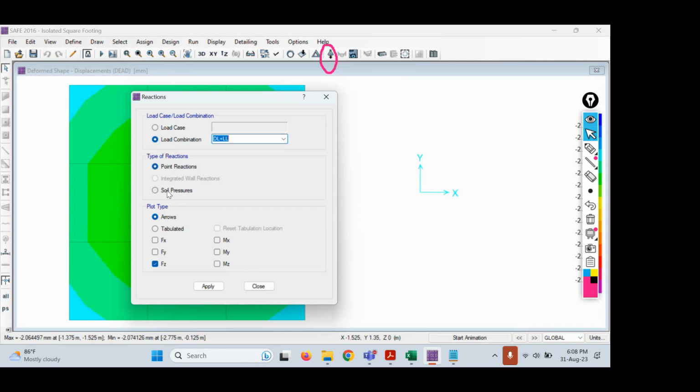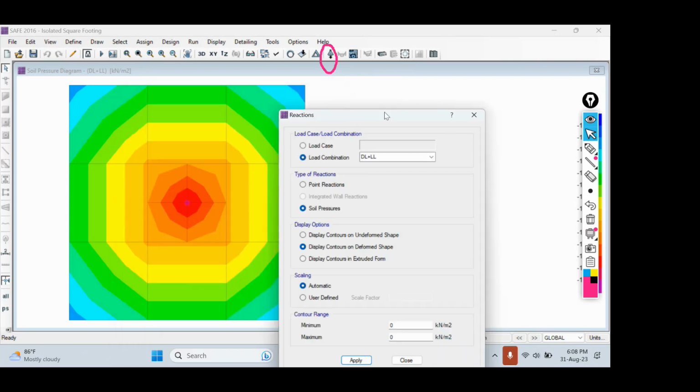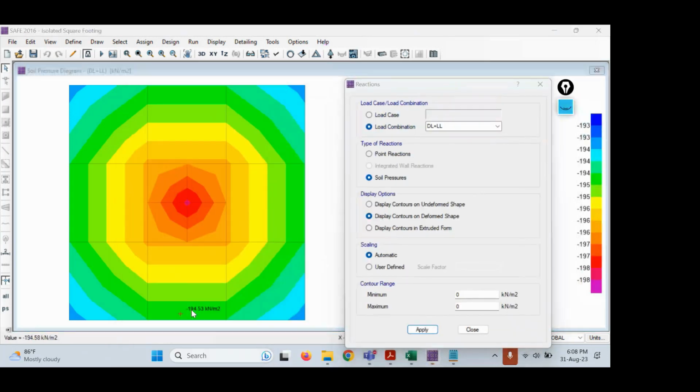Just click on soil pressure and then display contours on deformed shape. Select this option so that it will display the contour lines. Once you click this, select scaling as automatic, minimum and maximum as 0, 0, and then click on apply. Once you click on apply, you can see there are some contours represented here, with a different color pattern.